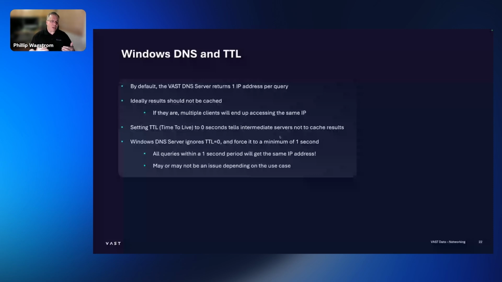But in this case, because we want to give clients different addresses every time a request is made, we want to make that TTL as small as possible. So if I have 5 clients that all do a lookup of pool1.vast1.example.com, we want to try to get those different IP addresses, so their connectivity is spread out across all of the CNodes. To do that, we don't want that to be cached. So we would typically set the TTL to 0, which means do not cache the results at all.